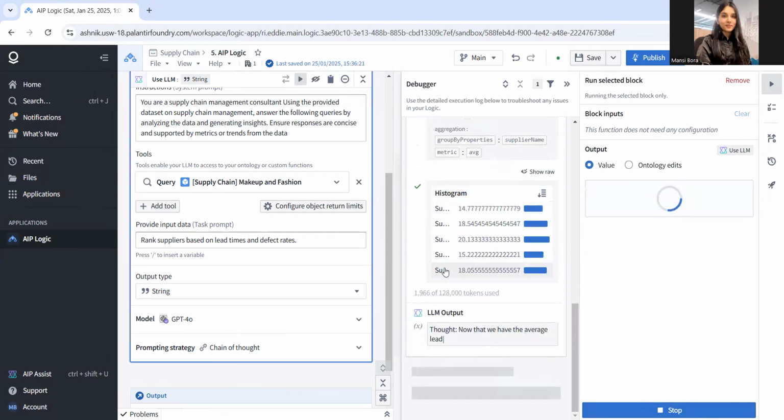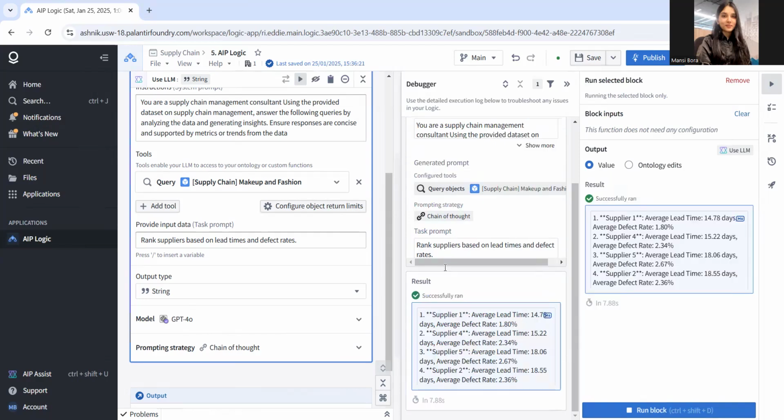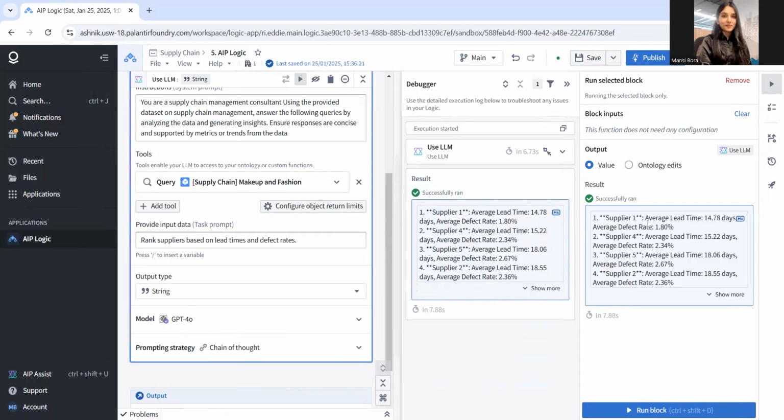So my LLM model is running and it is learning from my data and giving me the output for the same. Yep. So I know that supplier 1 has an average lead time of 14.78 days and their defect rate is 1.80. So for every supplier, it will give me the rates.